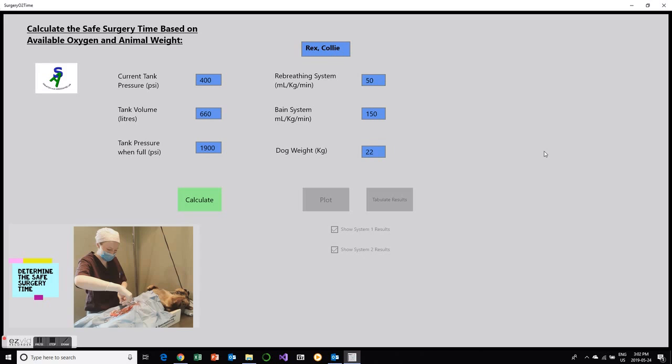So now we have all the inputs in, and we can just simply hit the calculate button. So we can see up top that we've calculated 126 minutes under the rebreathing system, and much less time, 42 minutes only, for the Bain system. Let's turn off system 2 for now and plot the results for the rebreathing system.